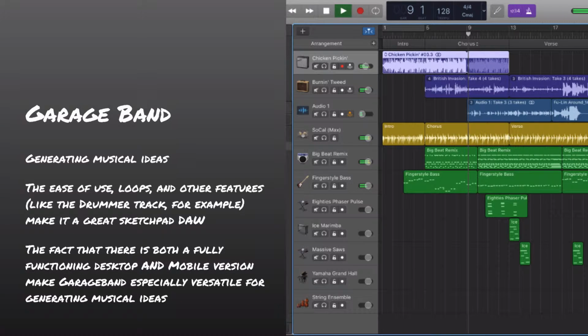Another thing that sets GarageBand apart is that it has a fully functioning mobile version. Now, the mobile version is very different in some ways than the desktop version, but it is a fantastic tool as well. In fact, in some ways, people would argue that it's two separate DAWs, one that's mobile and one that's on a desktop. But they're still both incredibly workable and usable depending on what it is you want to do. But again, just a fantastic place to start generating ideas.